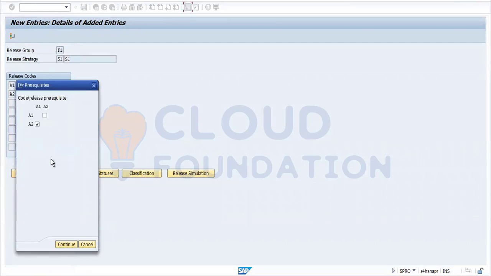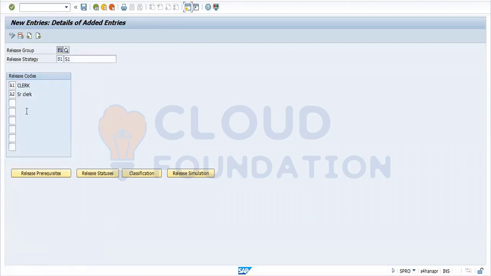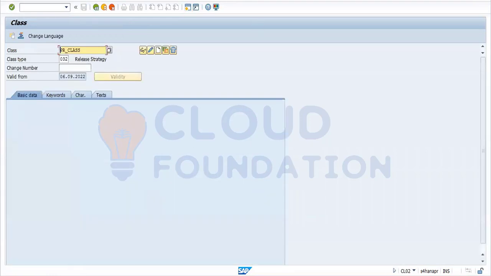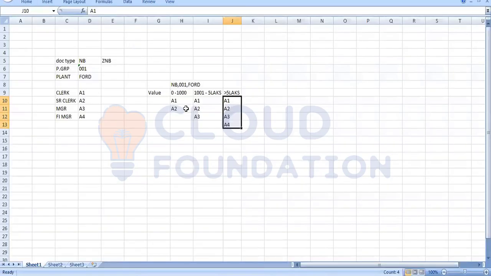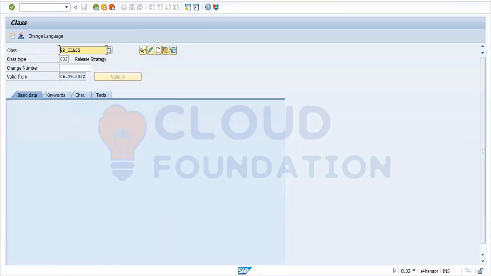No, we have already 4 groups. No, 4 codes. So I'm making only 4 codes. So the strategy, what we created, this one I'm creating. If the value is 0 to 1000, then I'm making the 2%. Okay.